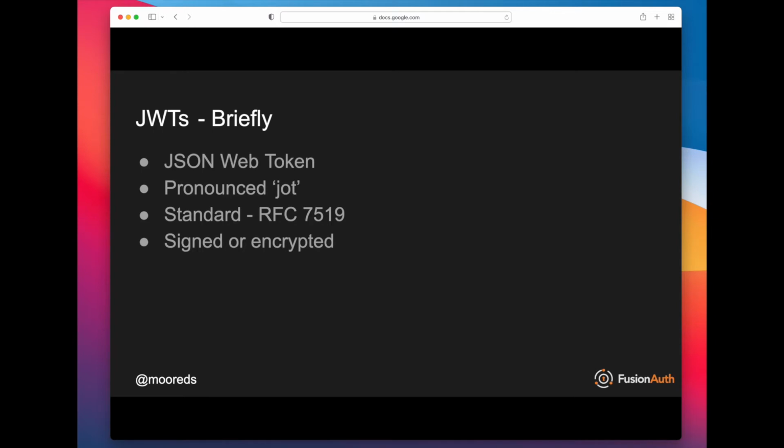It's important to know that JWTs can be signed or encrypted. With a signed JWT, you have a signature which allows anybody who's consuming the JWT to know that the data in the JSON Web Token has not been tampered with. But anyone who gets their hands on the JWT can see the contents of the data or the payload.